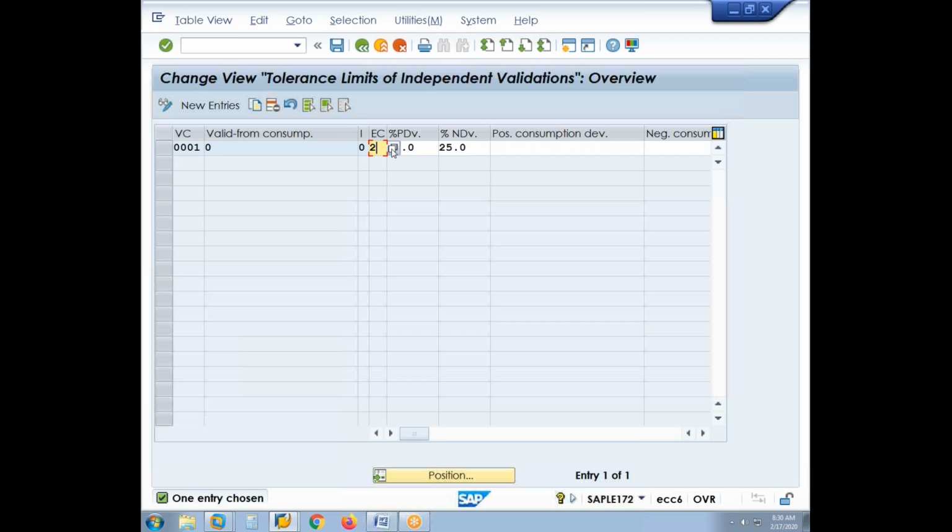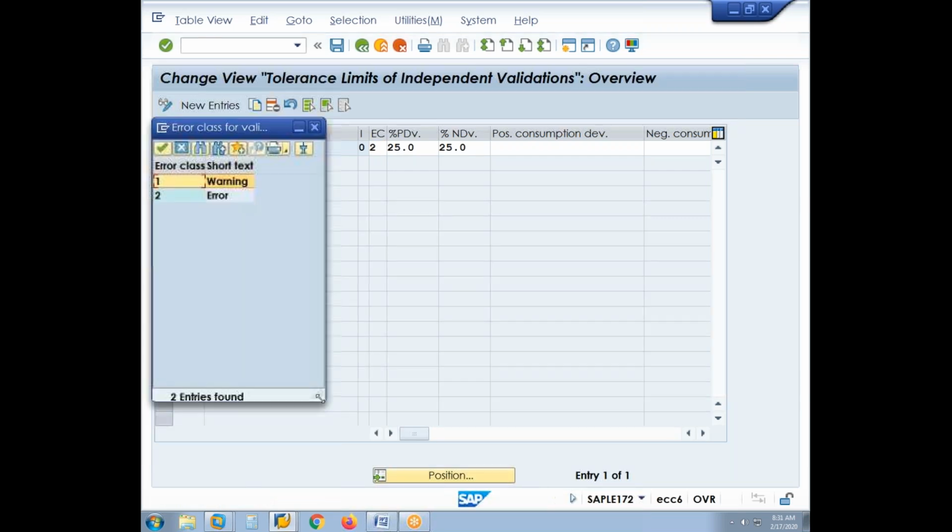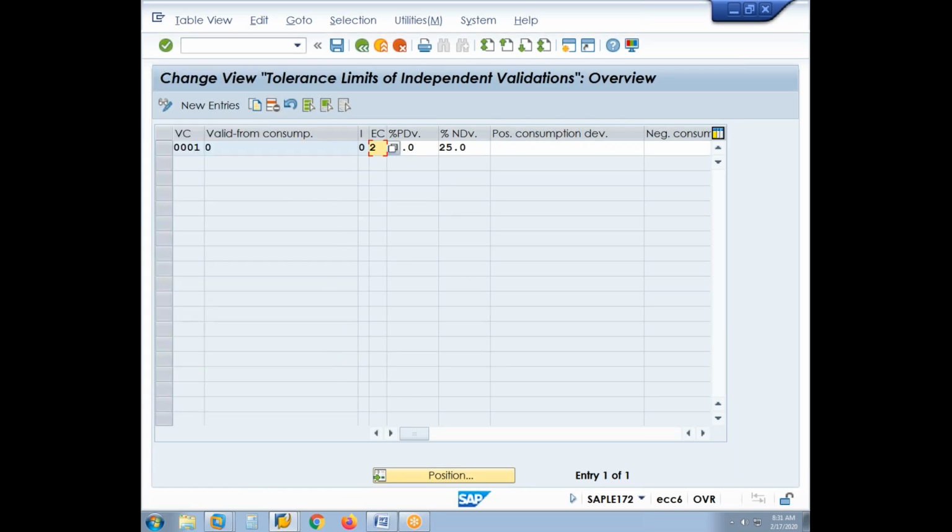Then here we have maintained how the system should respond. Okay, we have maintained it as error. Error means it will show with the red mark, your validations have failed, okay? Because of which your results are locked for the billing. You cannot do the billing. Now here you are given percentage deviation 25% and percentage negative deviation 25%.